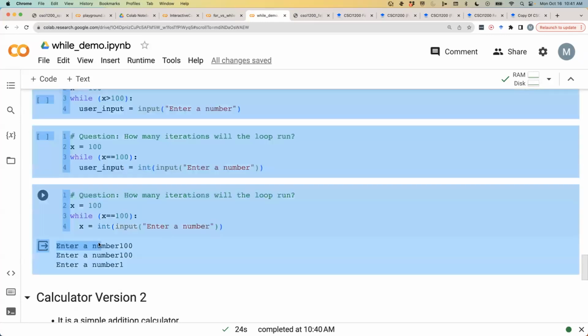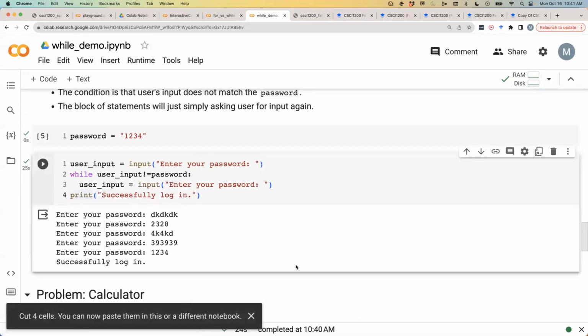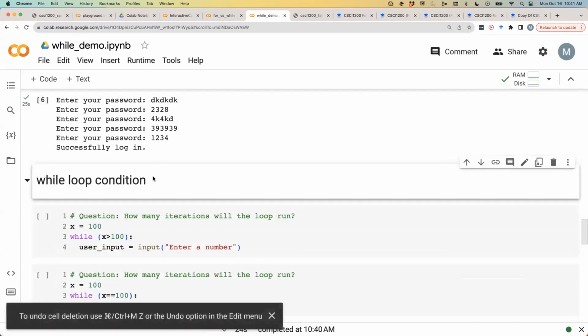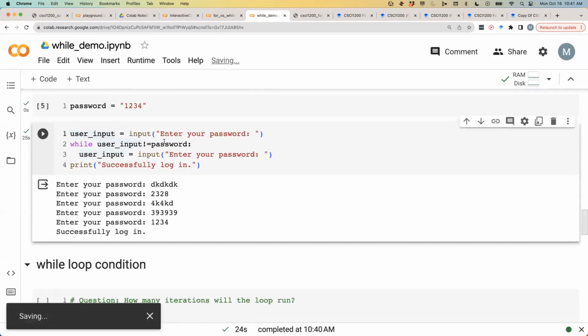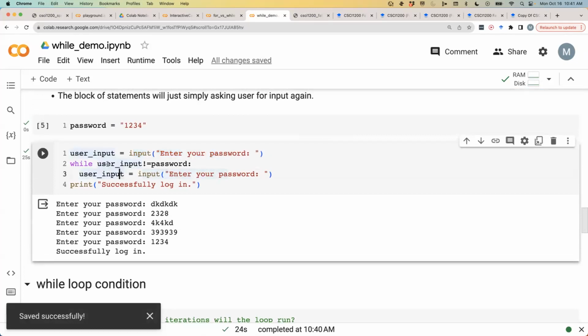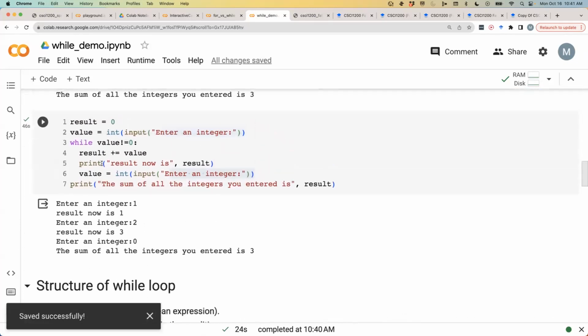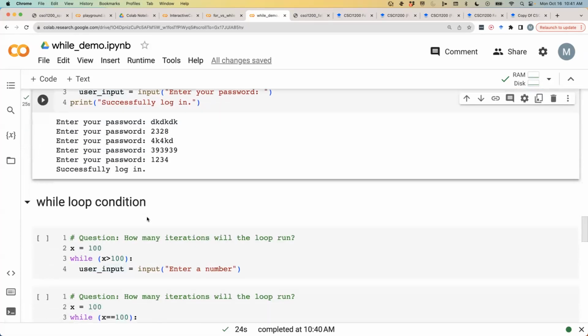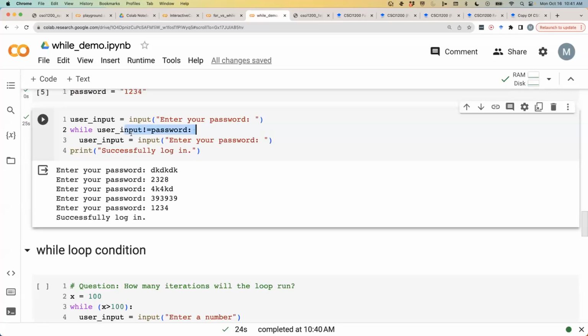Now let's look at these conditions in detail. We have seen examples of conditions, which are whether the value is not equal to 0, or whether user input is not equal to password. This condition here is very important, because the condition basically determines whether you will start an iteration and whether the iteration will run forever.